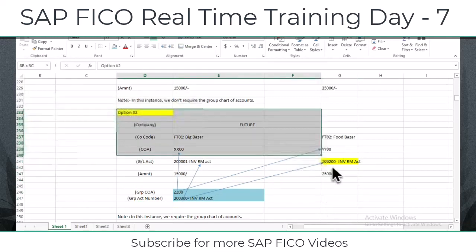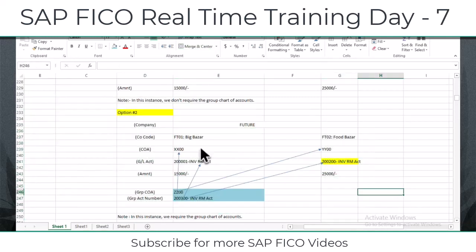So please write down this example. Actually, there are some disadvantages if you follow this kind of mapping. Option 1 is always best practice. Please write it down. I'll show you all these things in the SAP system.